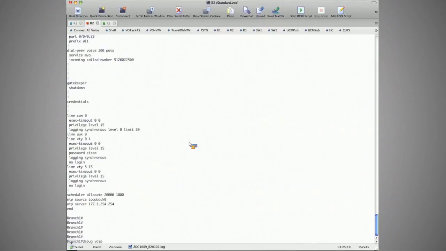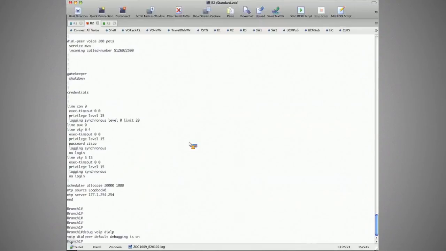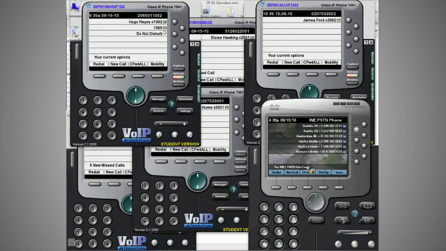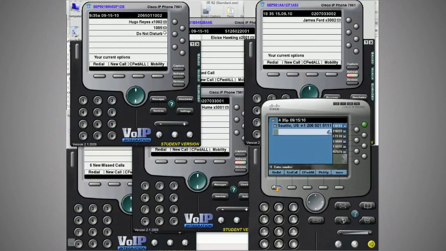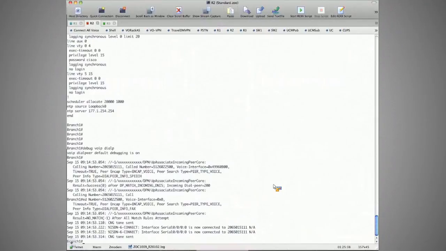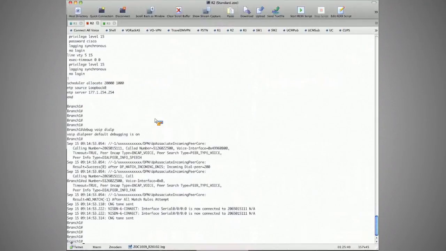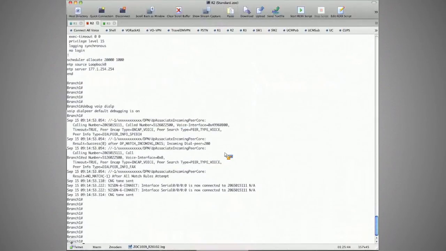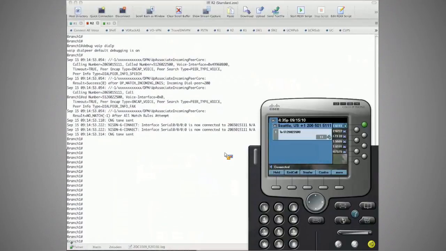So let's do a debug VoIP dialpeer just to illustrate the point a little bit further. Bring up my PSTN phone. No matter which one we choose, let's redial in. Welcome. Okay, so the inbound call came in, incoming peer core 200, and 206 501 5555 hash.